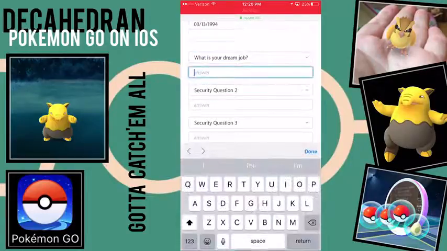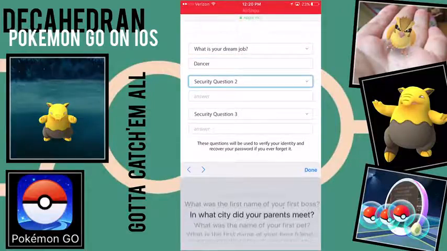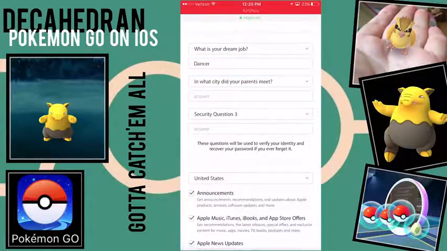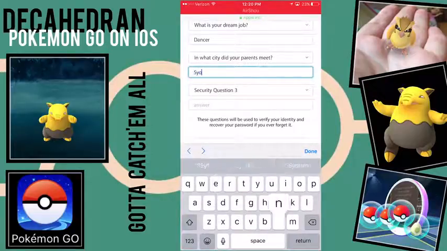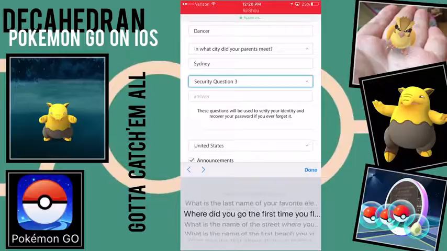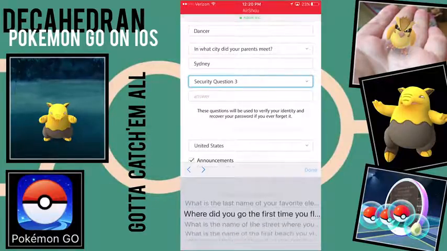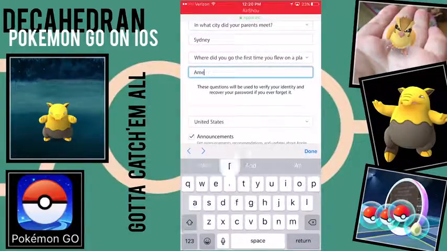but we need the Australian Apple ID. And I'm just going to put some stuff in here. Never really going to use this again. Sydney, because we're in Australia. And then next question, where did you go the first time you flew? Yes, and we'll say America.